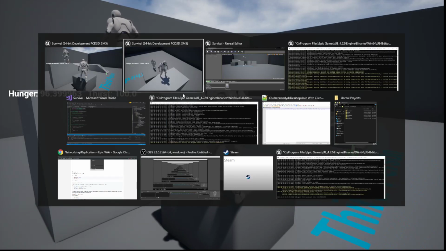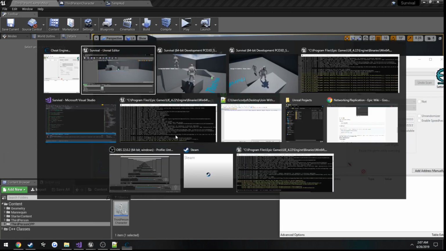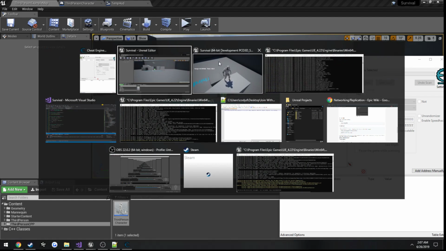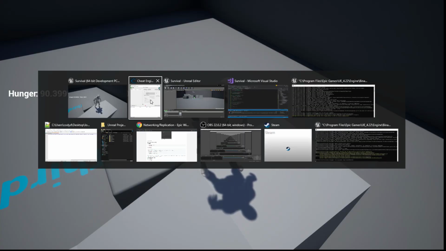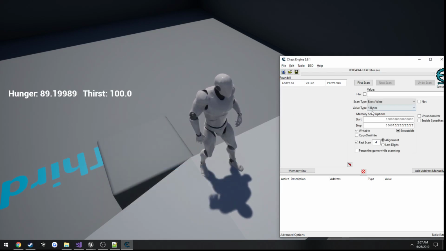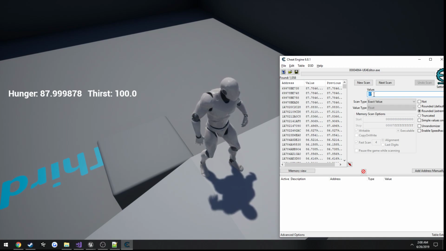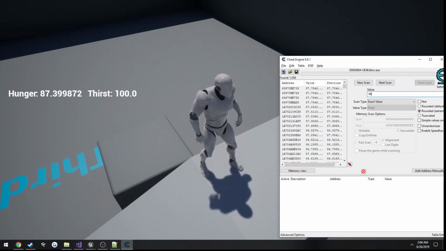So to just do a quick test and make sure the server is in fact controlling it properly, I'll just close this one. I'm going to go ahead and try to cheat it a bit with Cheat Engine. Here's our process. Oh, do a 87. 86, wait for it to come down. 85.